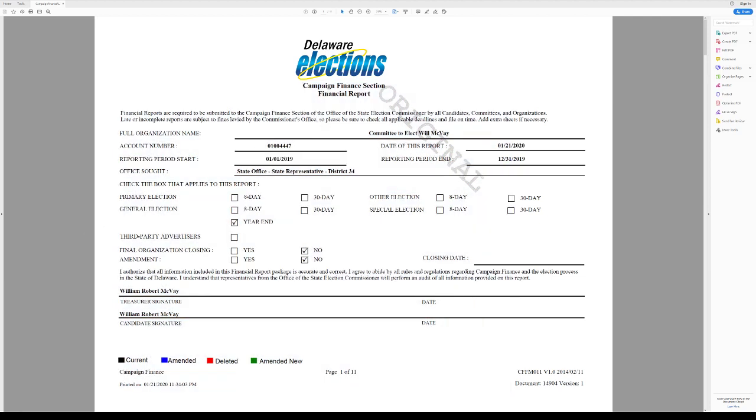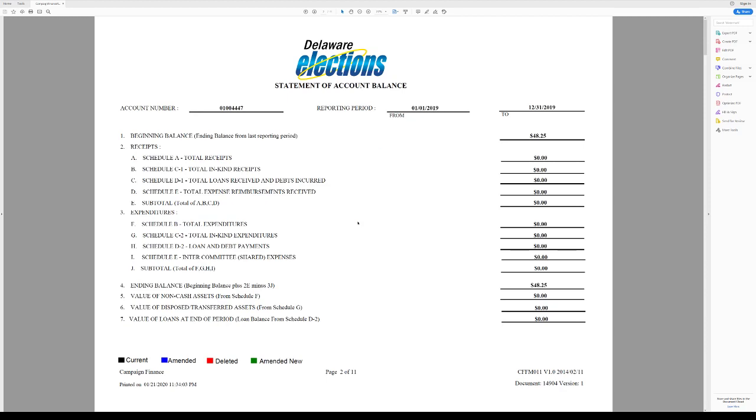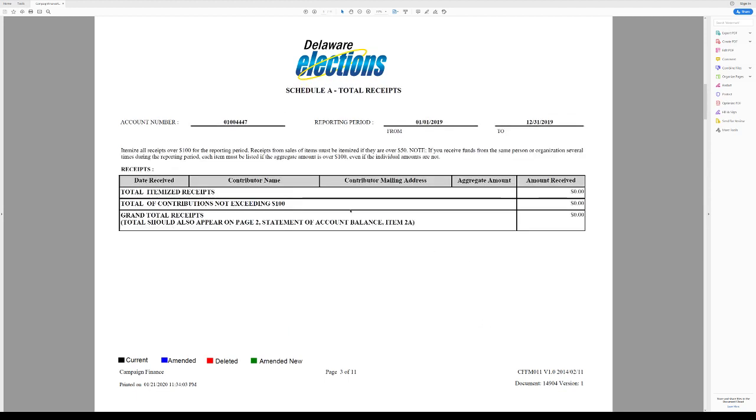Anyway, now you're looking at the Delaware Elections Campaign Finance Section financial report for the committee to elect Will McVeigh, being me. My committee was open when I was running for Representative District 34. This is the year-end report. It's not closing. It's not an amendment. I will show you amendment stuff in just a moment once we look through this. Beginning balance, no transactions, ending balance, there it is.